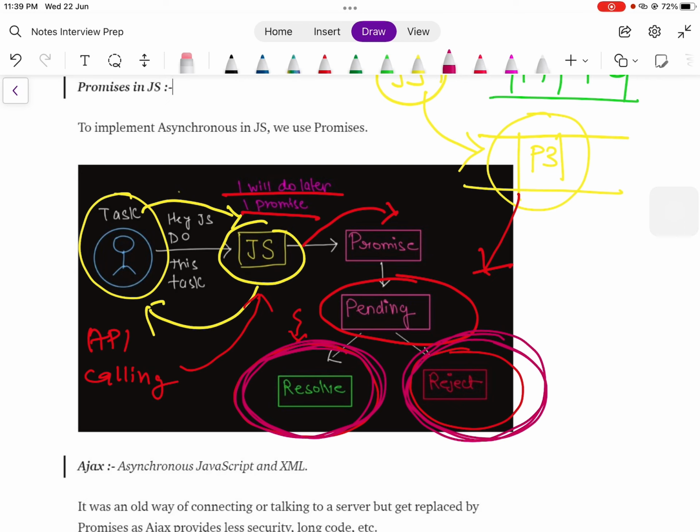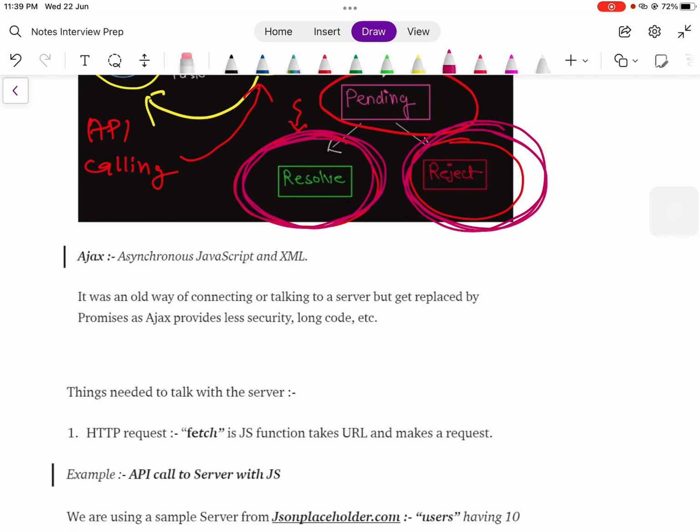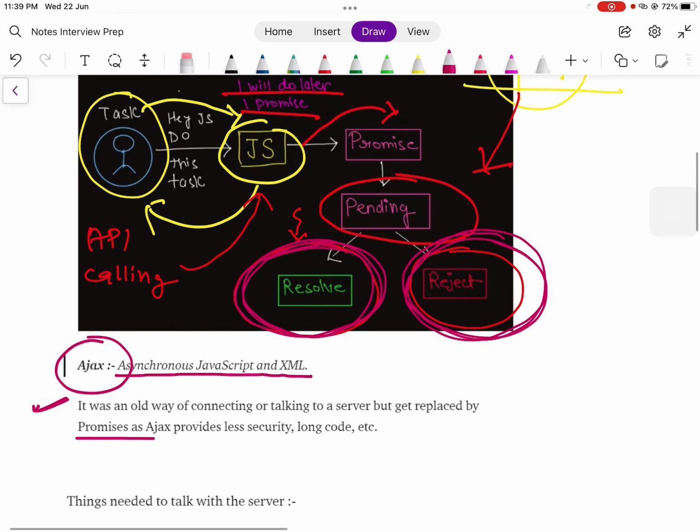So let us see how API calling is done via JavaScript. First of all, let us understand the AJAX concept. What is AJAX? AJAX is Asynchronous JavaScript and XML. This was the older way of connecting to a server. Now it has been replaced by promises and async await. These were the older ways JavaScript talked with the API server. AJAX was the older way, now we use promises and async.